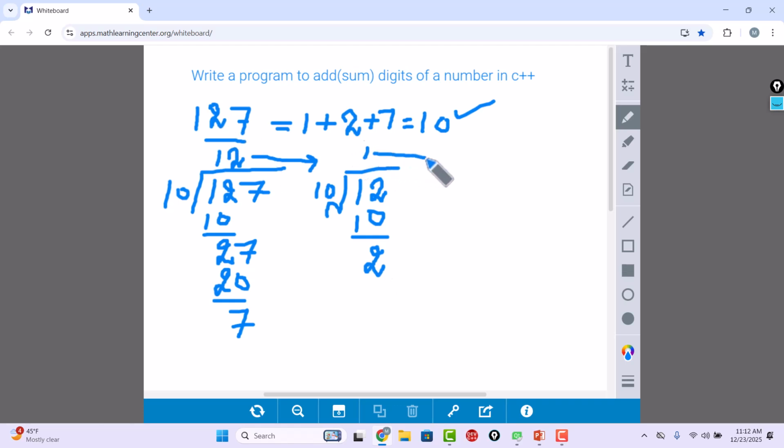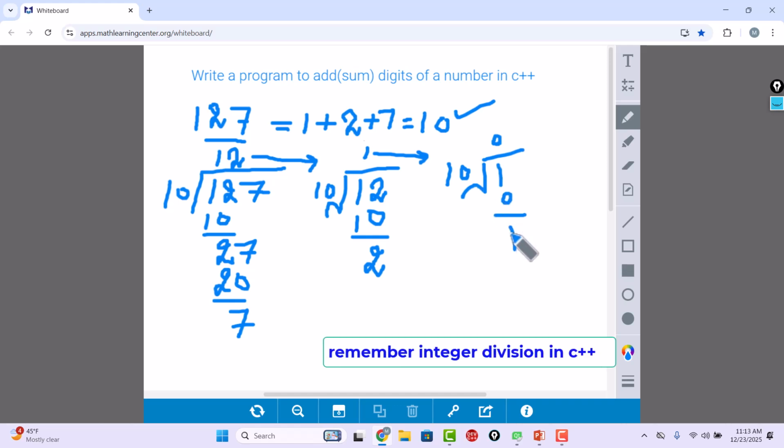Now we have to take this quotient again and divide it by 10. So 10 ones are 10, of course 10 value is greater, so we say 10 zeros are 0, and we get 1. So the remainder of this 1 divided by 10 is 1, and the quotient is 0. And now we have taken all the individual digits of the given number.